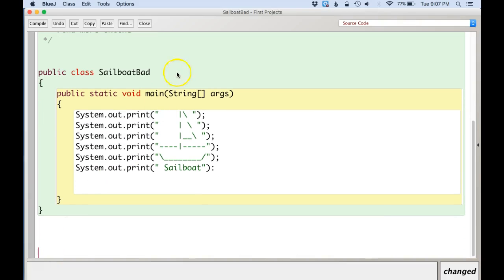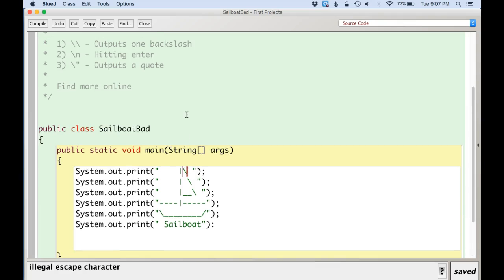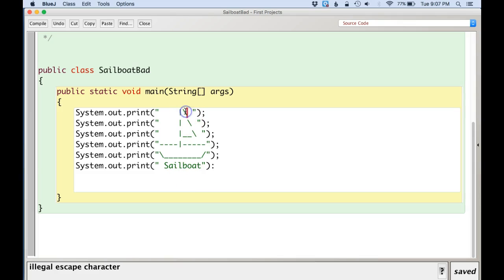I call this sailboat bad because it doesn't run. Hopefully you tried to run it and it said you can't. Notice down here it says illegal escape character. It is, because you can't have a backslash and then have nothing after it. Anytime you have a single backslash, you have to have a sequence: either the slash, the n, or the quote. Now I'm making a sailboat here, so for every single backslash, I need two.